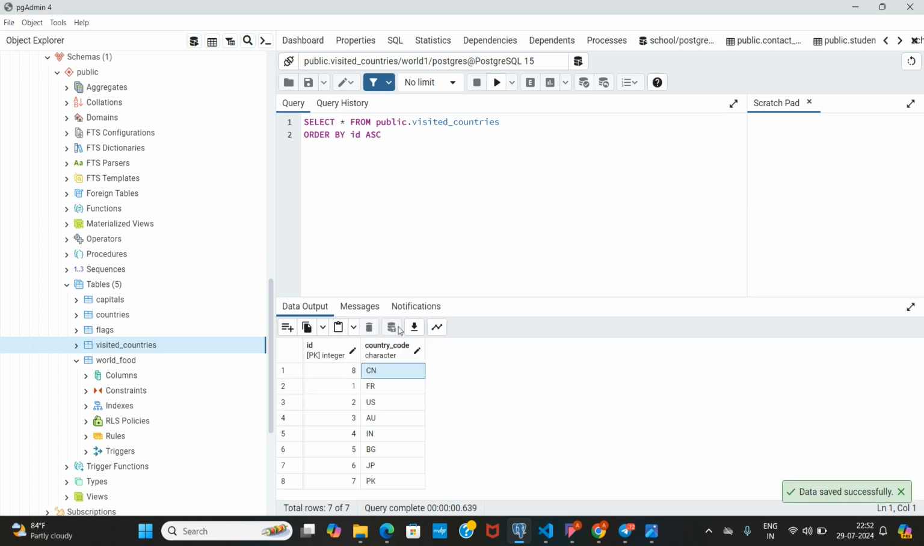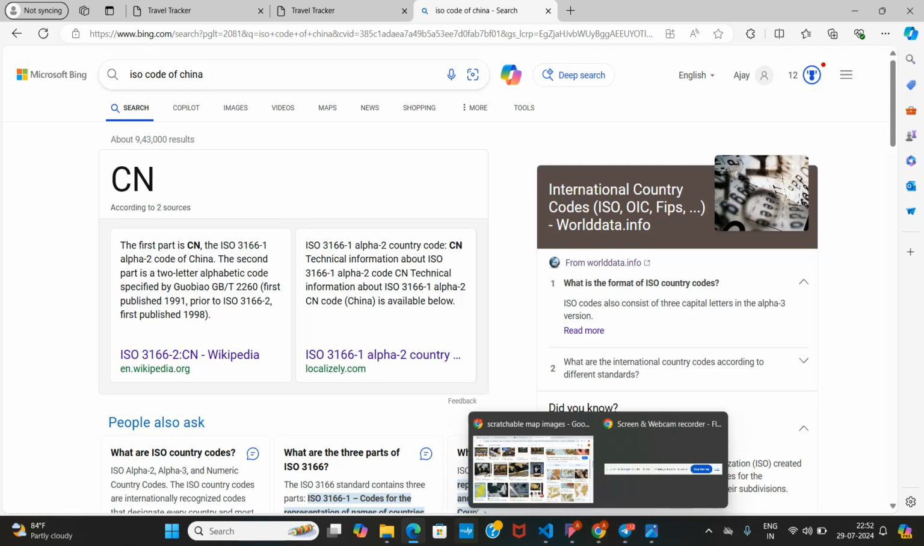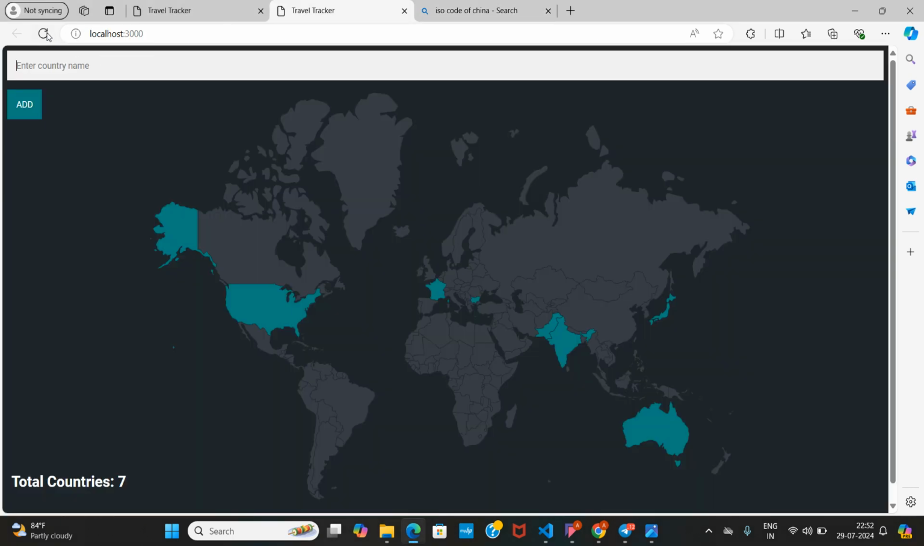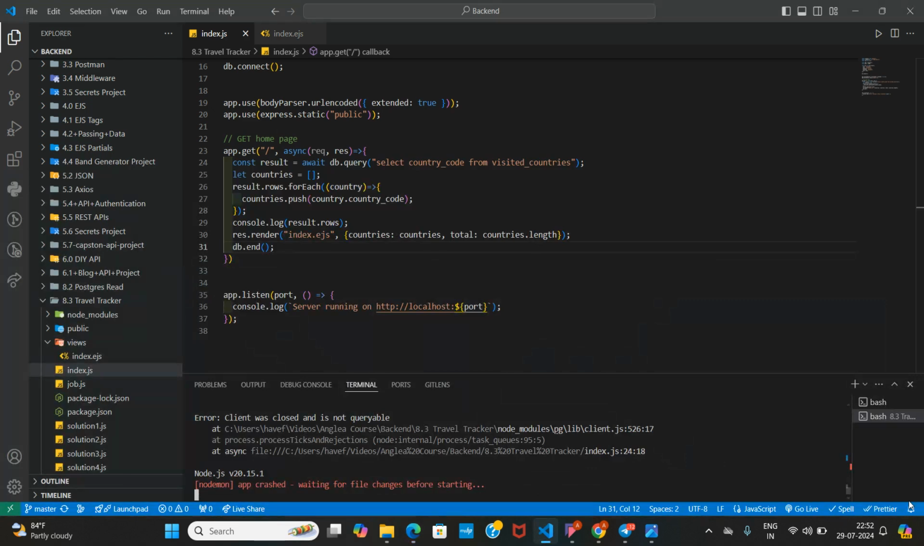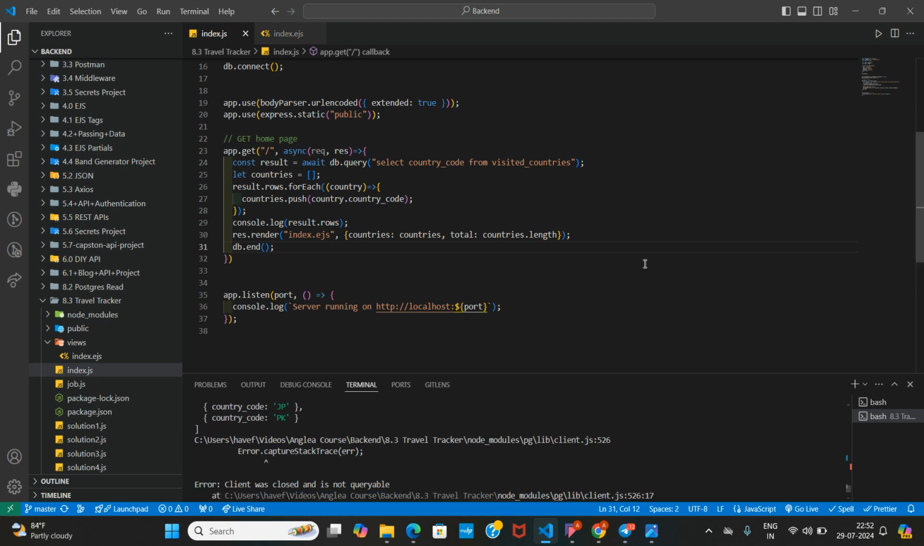Save changes and added, and there were a total of 8 countries. And I'll remove it. Okay, let's go over here, and this is the travel tracker, and I'll refresh it. Unfortunately that isn't working. Looks like we encountered an error which is saying client was not closed, and I'll run it again.